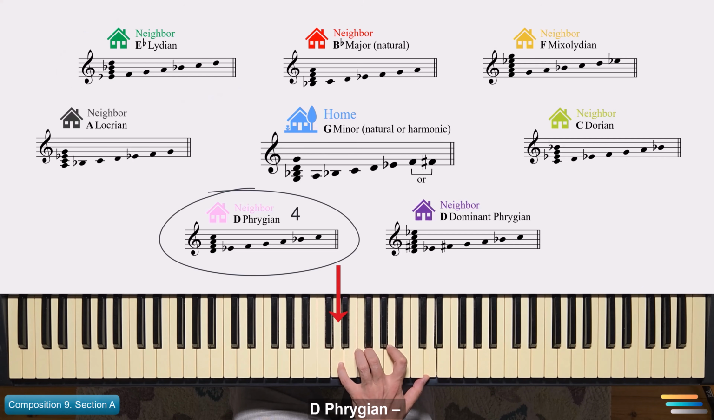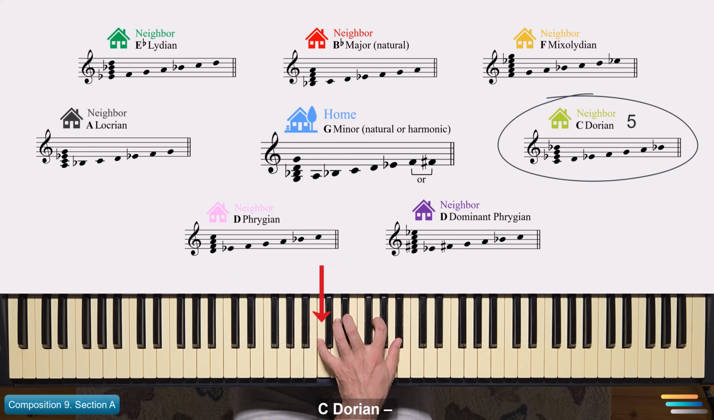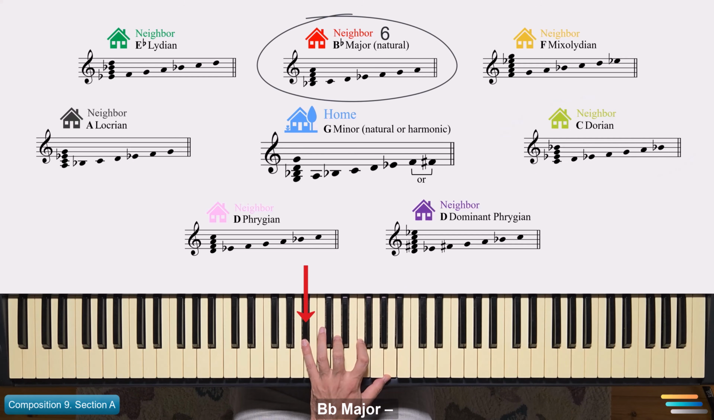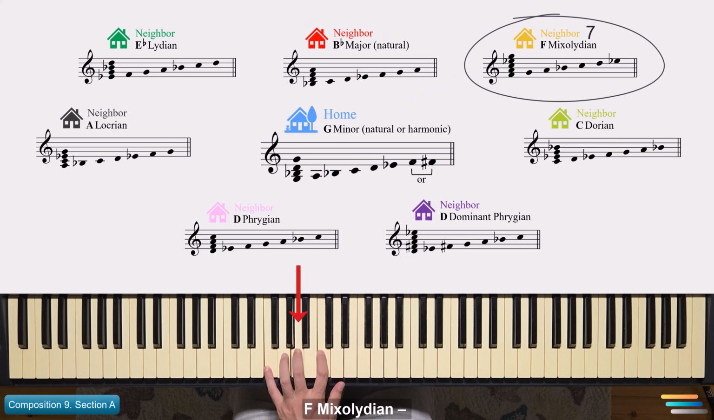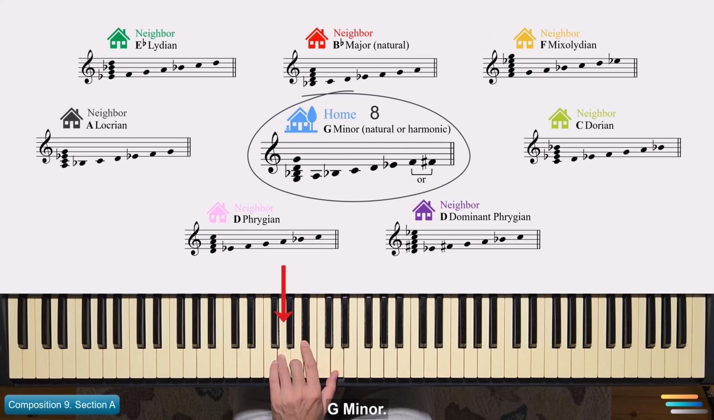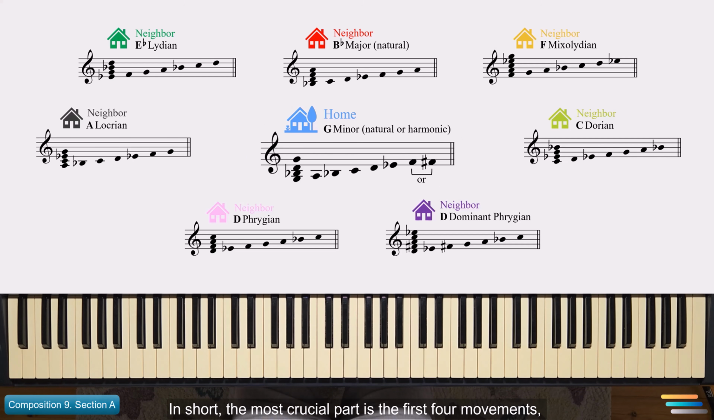D Phrygian, C Dorian, B flat major, F major, G minor. In short, the most crucial part is the first four movements, which lead us into D Phrygian. Everything after that can be developed according to your preference. Depending on the flow of the melody, you can return home immediately, build a broader sentence by moving backward via fifth, or continue with a stepwise progression.